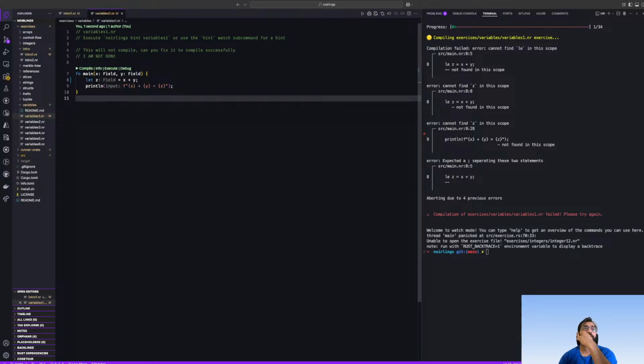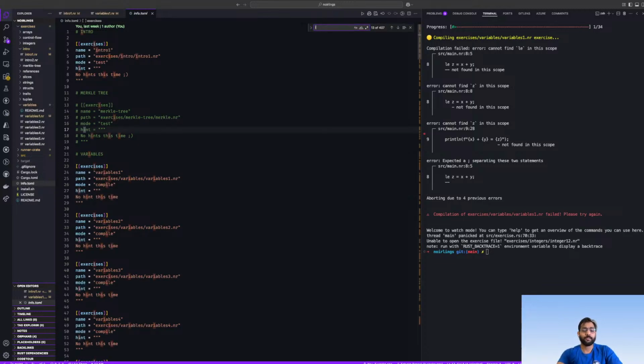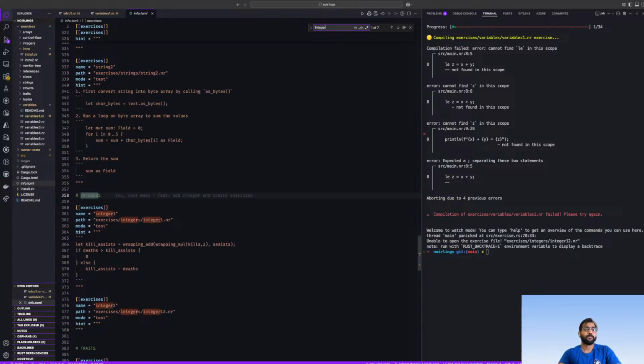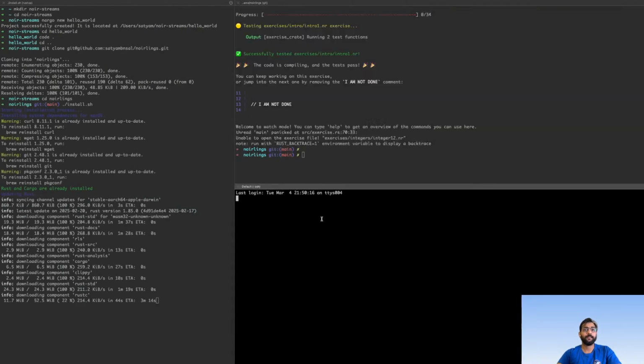Integers 1 2. Okay, unable to open exercises less integer. Okay, I think this is incorrect. Just a minute guys, I think I can fix it right now.